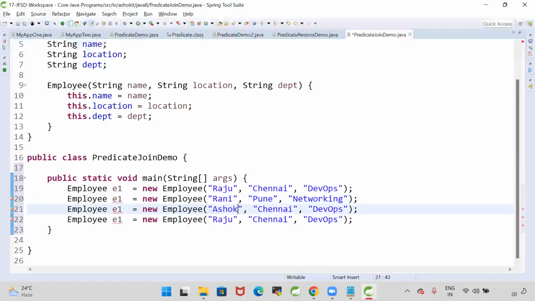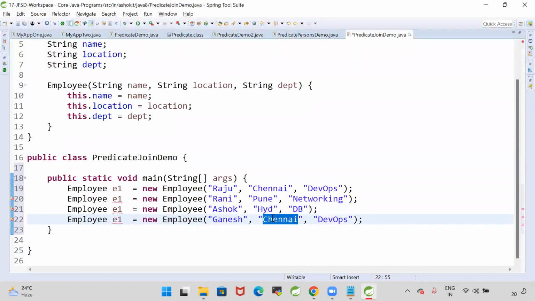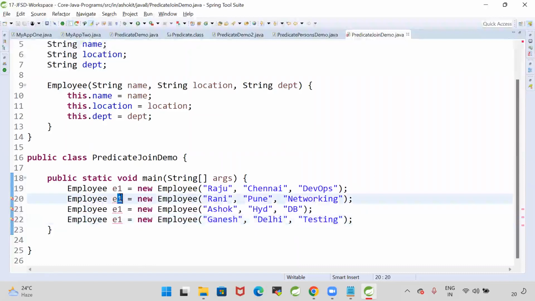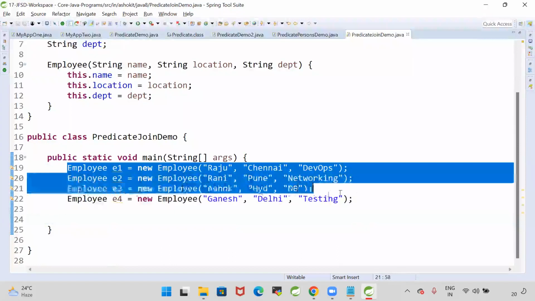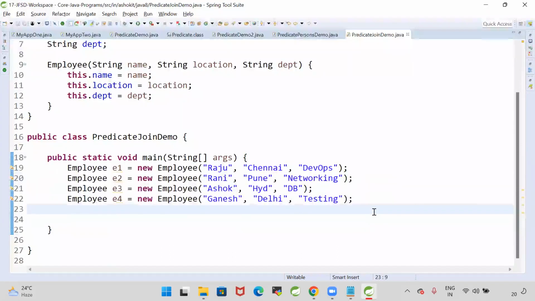Now here, Ashok is working from Hyderabad and working for the DB team. Next one is Ganesh, working from Delhi, and he is working in testing. Okay guys, now here I have employees E1, E2, E3 and E4. From these employees, I want to find out the employees who are working in Hyderabad location in the database department.